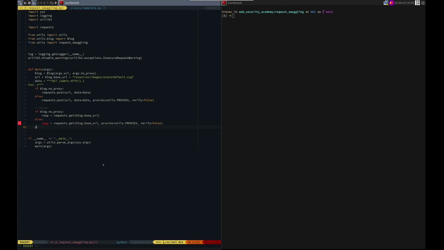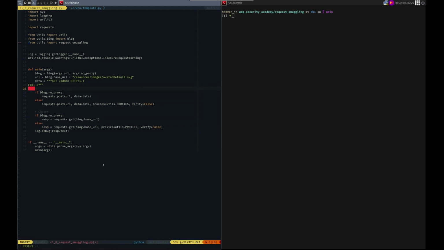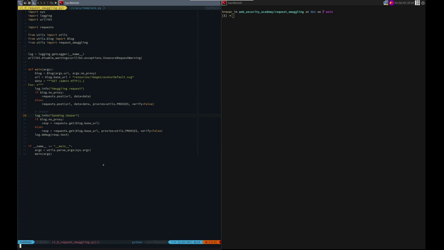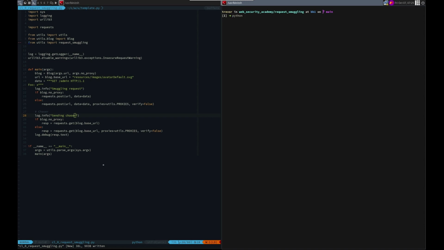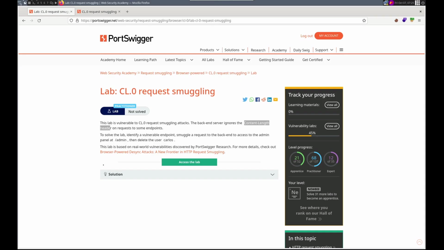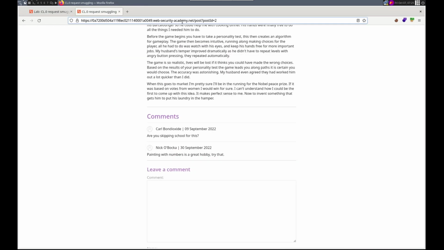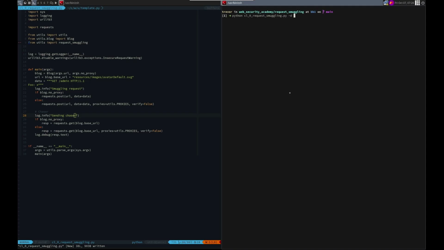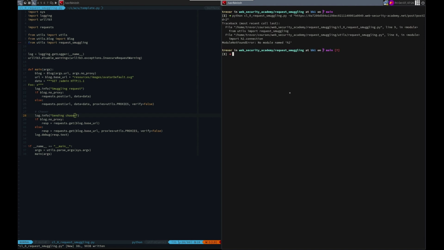And then this response should print, let's log.debug resp.text. Let's throw some logs, log.info smuggling request, log.info sending chaser. Okay, let's try that. Python CL.0. We want -d, and actually I can use this whole thing now. 3 -d, put it in quotes so zsh doesn't.